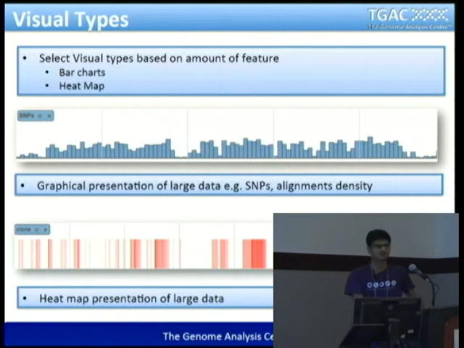When you have so much data, the bar chart becomes very memory consuming as well. So when you have 1 million data points or something, we just convert them to a heat map. It gives the total overview of the data, and then you can zoom in and look at each and every feature.